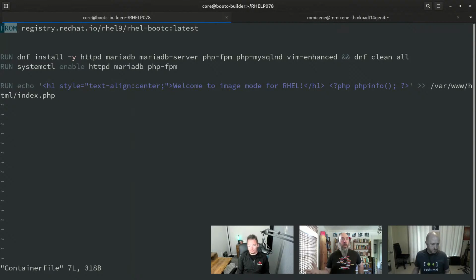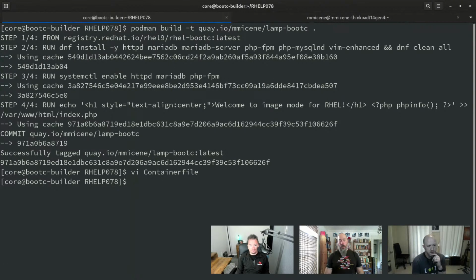Things like exposing network ports don't really make sense here, because, well, we built a container, but we're not really going to run it as a container, right? It's going to be run eventually as a full virtual machine. So let's go ahead and quickly push this.